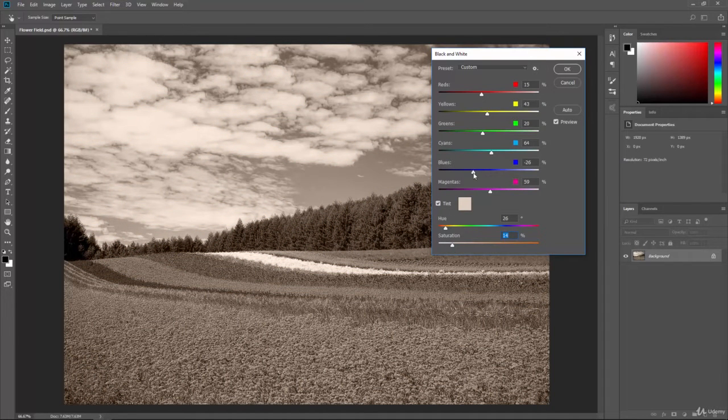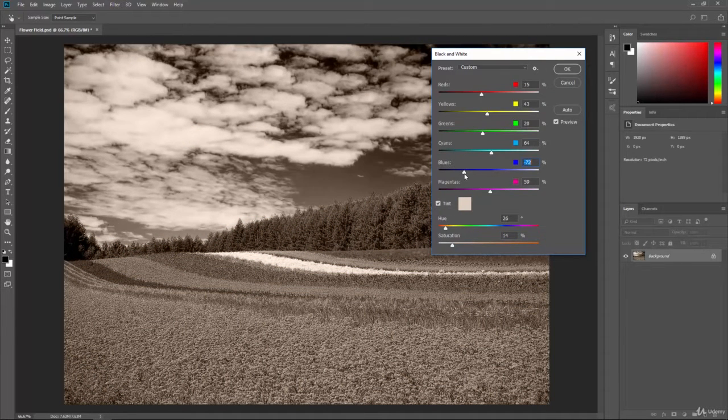And then you can come up here and again adjust these individually and get the exact kind of look that you're going for. So the black and white gives us control over the black and white levels of your image, but we can adjust them on a per channel or a per color basis.